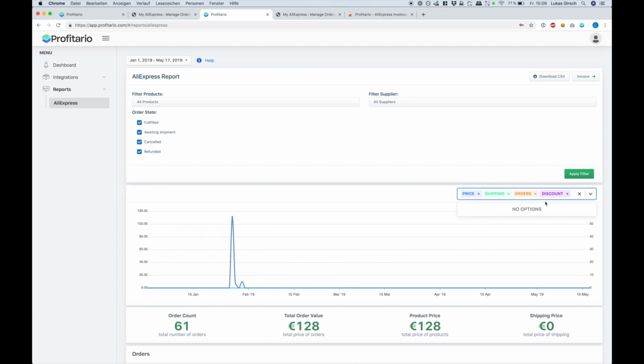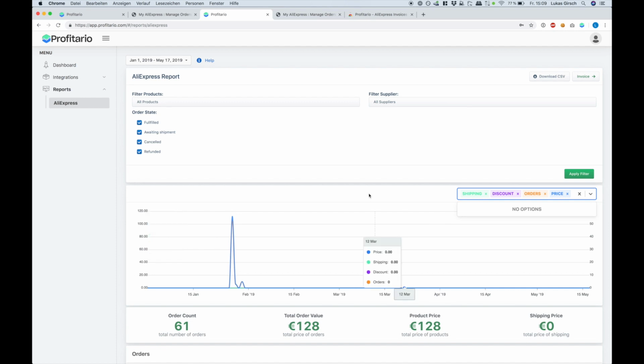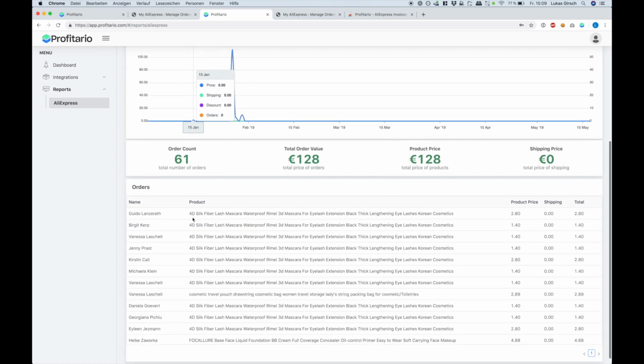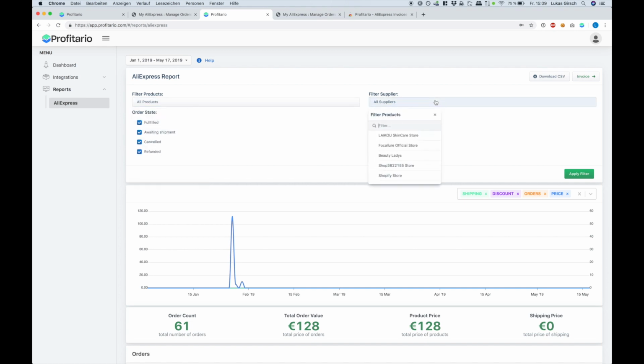And you can also select different filters here. You can choose not to show the order number, or you don't want to see the price. You just want to see, for example, shipping. We haven't paid any shipping here. Discounts, we didn't get any discounts. Or you just want to see the order count that you had on a particular day, maybe. So quite a few options here. Quite helpful if you're a big dropshipper. You can also filter for different products and different suppliers. But that's not of interest for me right now. What I want to do is create invoices.